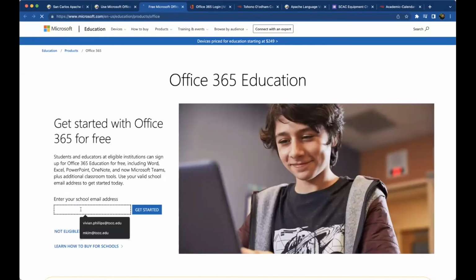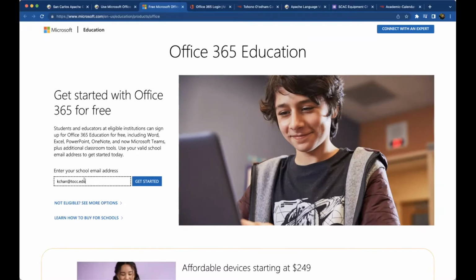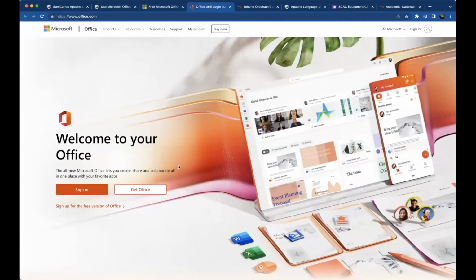So you type in your TOCC Gmail account, right? Like that, you hit get started, and then it'll just have you fill out a very easy form. There's some step there where it's like, hey, refer other students to us, type in their email addresses. You can totally skip that if you don't want to. But basically, once you've filled this out, you will be able to sign in with that same account to Office, and then you'll be able to use Word, Excel, PowerPoint, all the good stuff straight out of your browser, and be able to open and save those types of files.